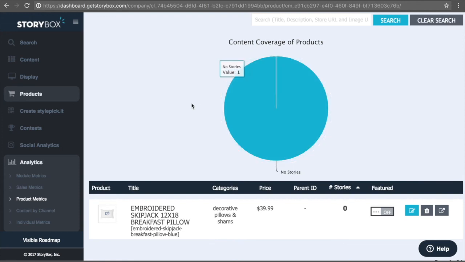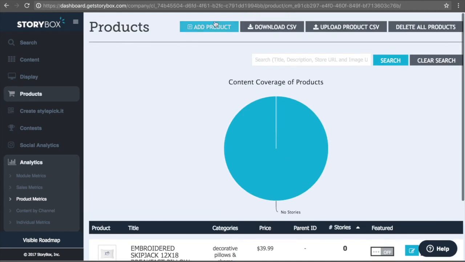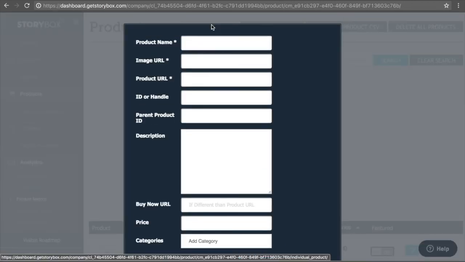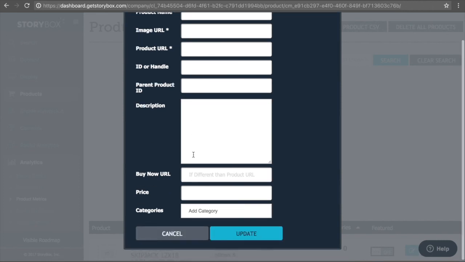So that's one way in which you can add products to your Storybox account. The second way is just adding them individually. This is, instead of the CSV file, if I just want it added one at a time, I can enter in the product name, the exact same fields that I just entered in, if I'd rather do it that way.